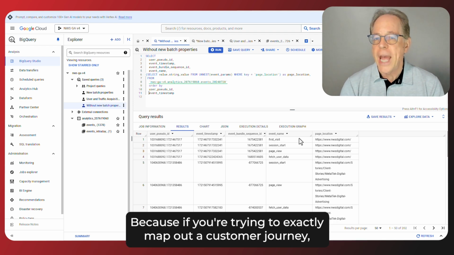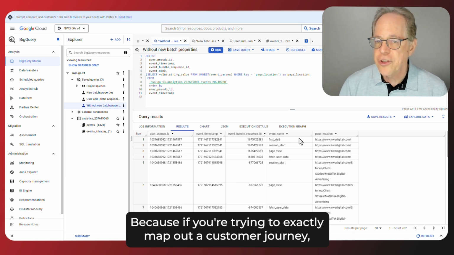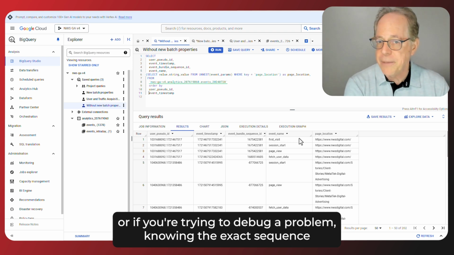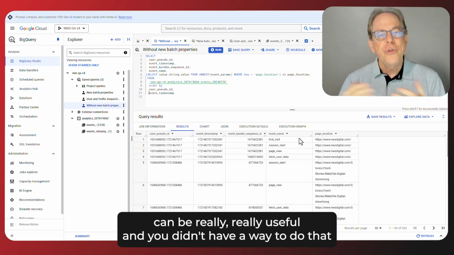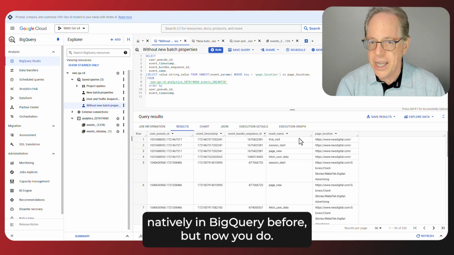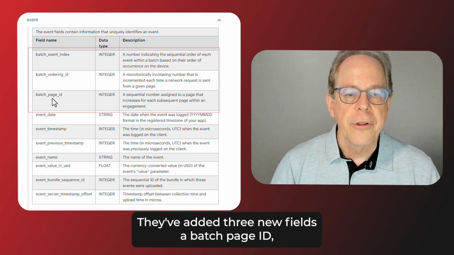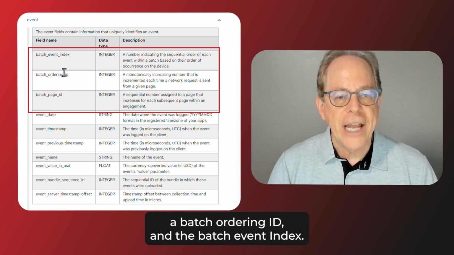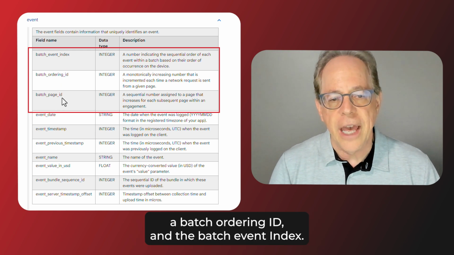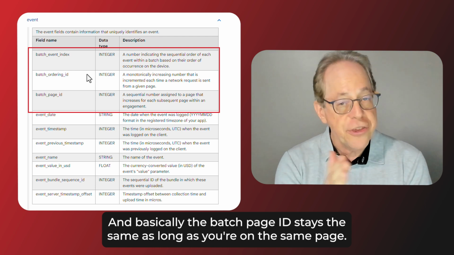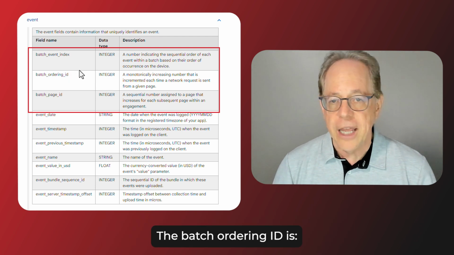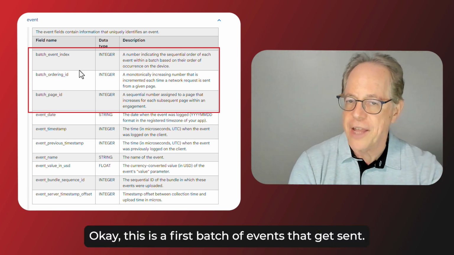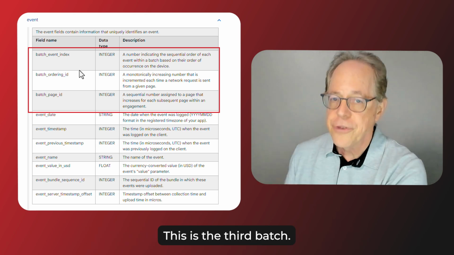Because if you're trying to exactly map out a customer journey, or if you're trying to debug a problem, knowing the exact sequence can be really, really useful. And you didn't have a way to do that natively in BigQuery before, but now you do. They've added 3 new fields: a batch page ID, batch ordering ID, and the batch event index. Basically, the batch page ID stays the same as long as you're on the same page. The batch ordering ID is, okay, this is the first batch of events that got sent. This is the second batch. This is the third batch.